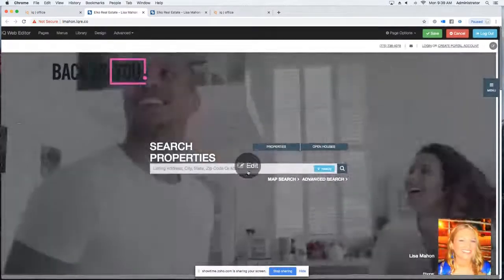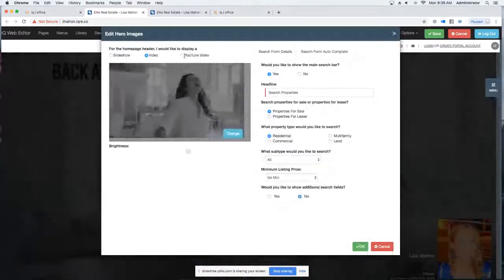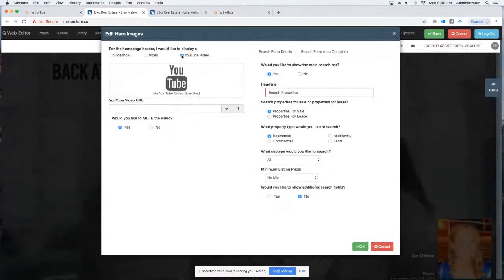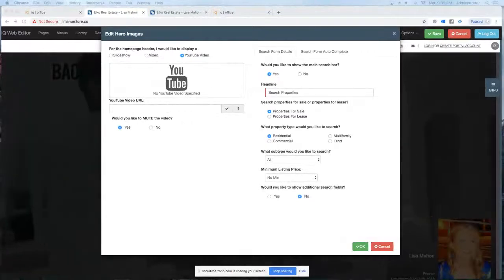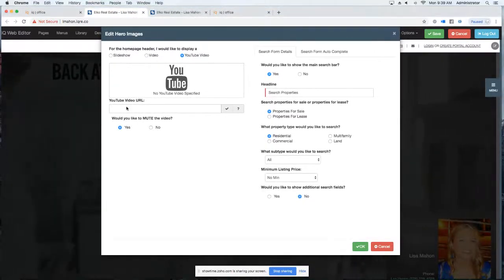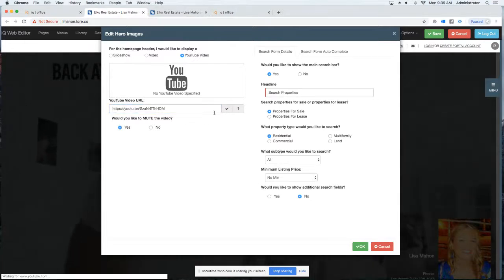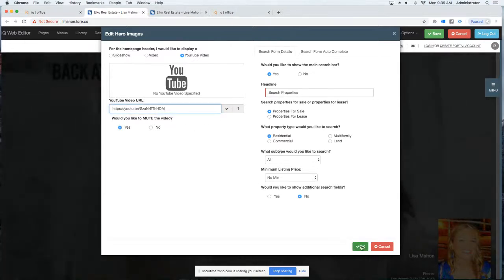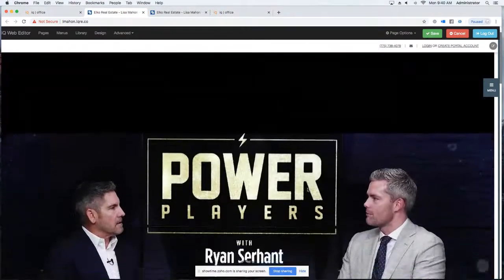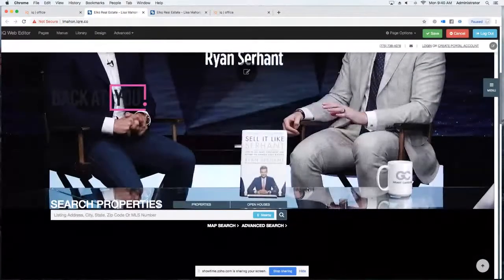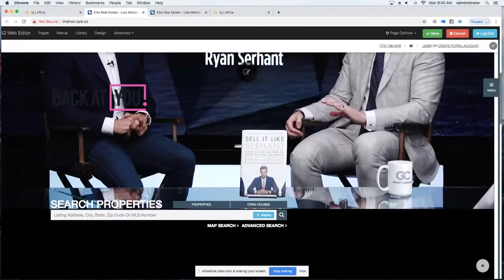Now, if you have your own content or a YouTube video, you can go in here, select YouTube video, and then it's going to ask you for your video URL. I'm just going to pull one from YouTube. One second. Grab a URL really quick. Hit OK. And then it's going to pull up any video that I've pulled from YouTube. Any questions about the images or video?